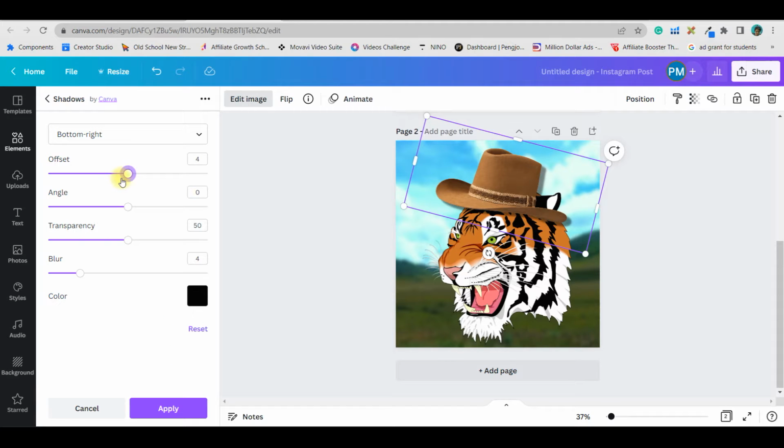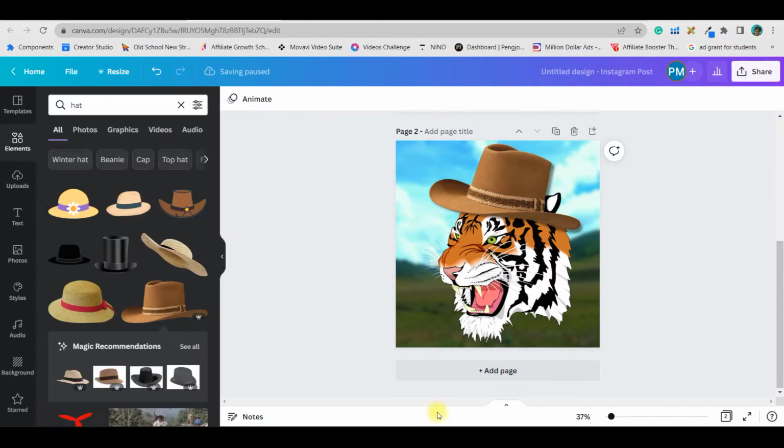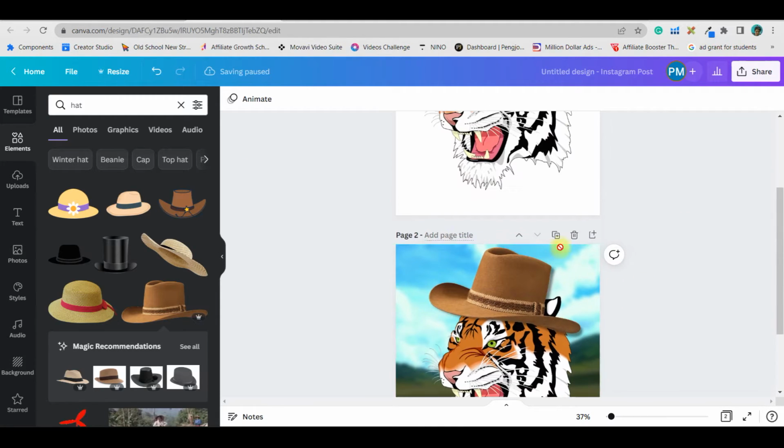So that it is visible. You see, when I'm increasing the offset, this part is getting visible. Okay, and I will increase the blur a little bit. Okay, and apply. So this is my second version of my tiger is ready.